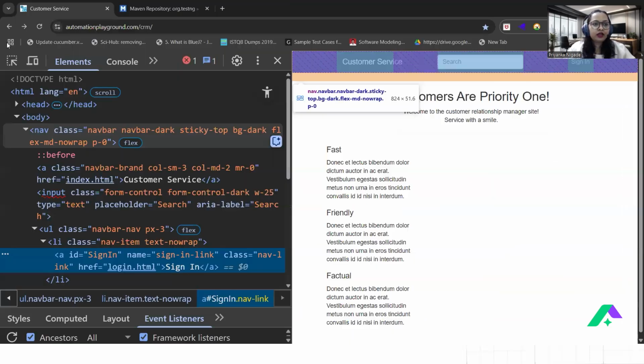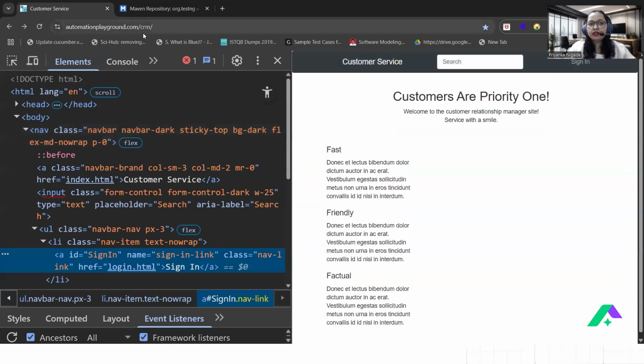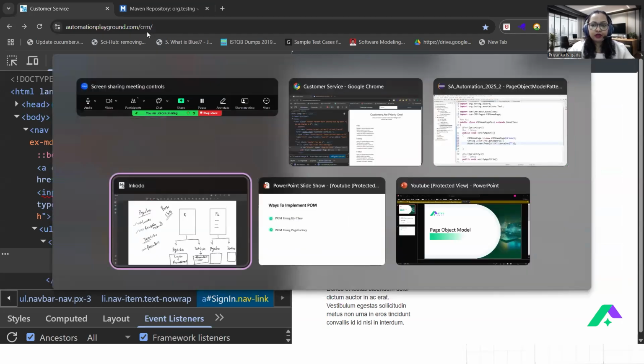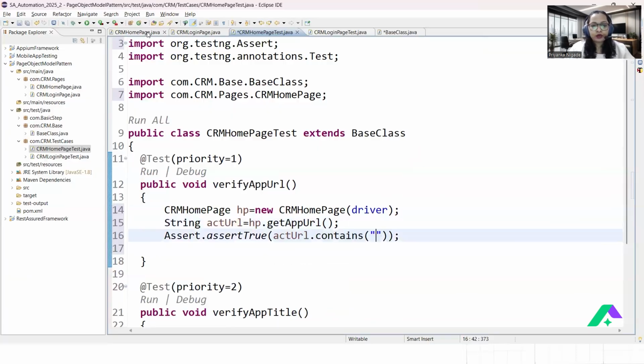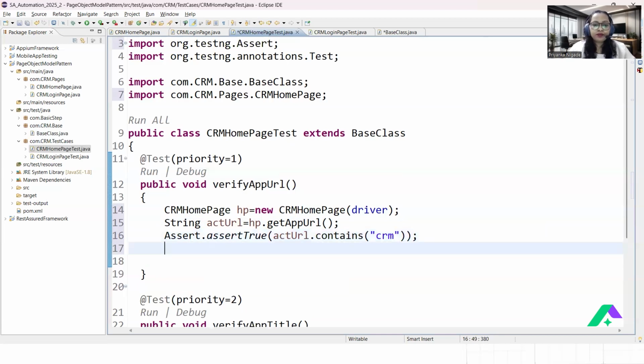Okay, what it should contain, so just have a look. What is the current URL? It is automation playground and there is a CRM present. So let me confirm it is in this current URL, CRM is present or not. Okay, so I'm writing here testing approach. That is the testing expectation is what? CRM should be there. So I'm writing this way assertion that actual URL contains CRM. If yes, I should get a pass result.